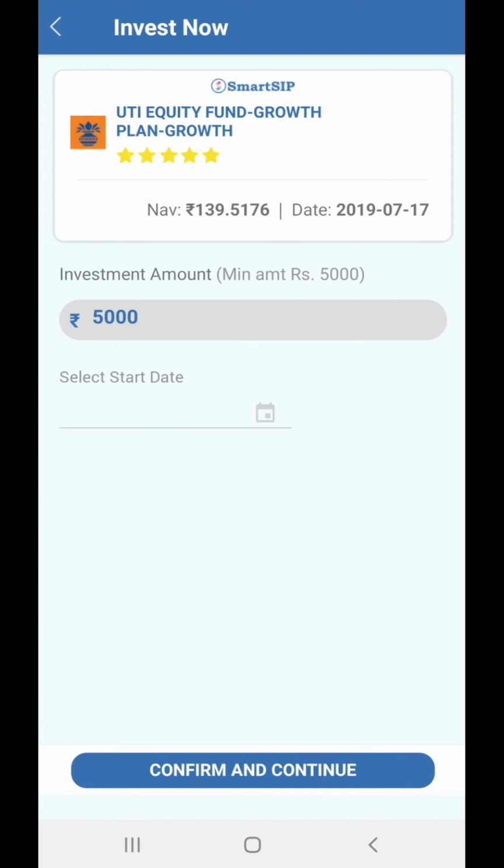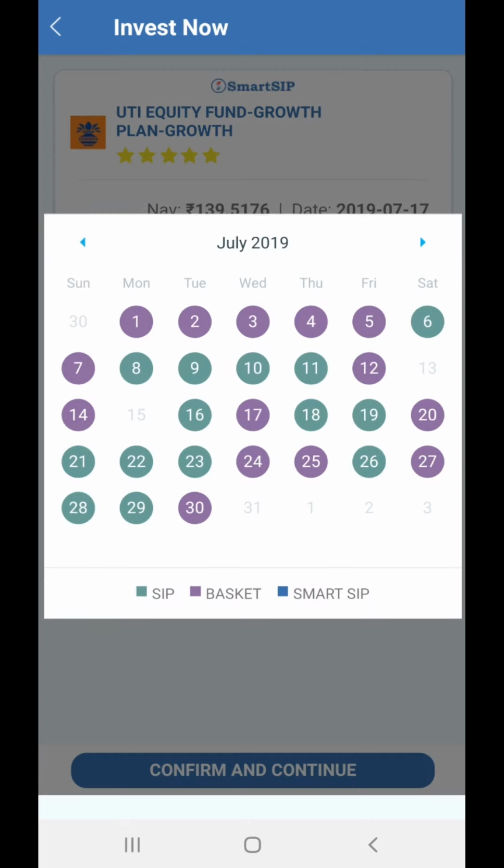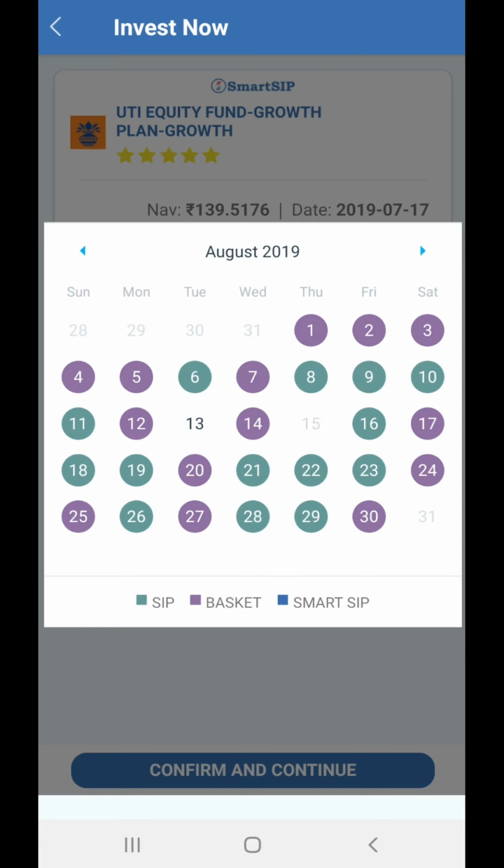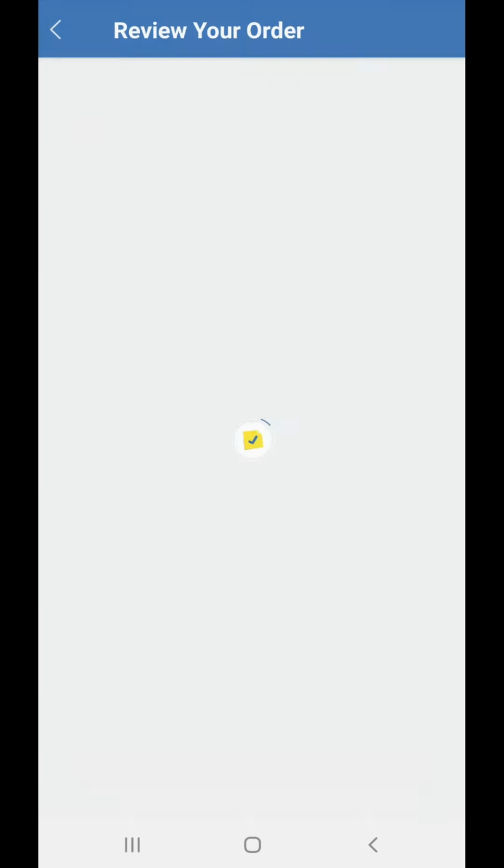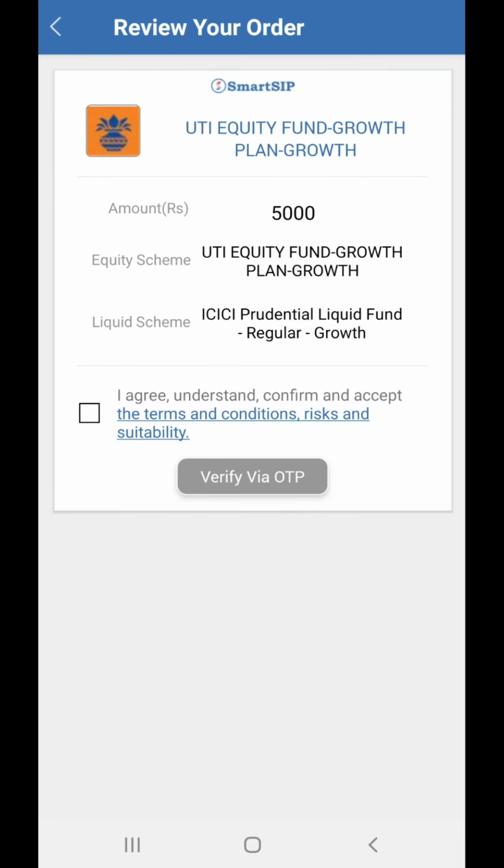The minimum ticket for Smart SIP is 5,000 rupees. Select SIP date, then click on the Confirm and Continue tab. Click on the checkbox to accept the terms and conditions.